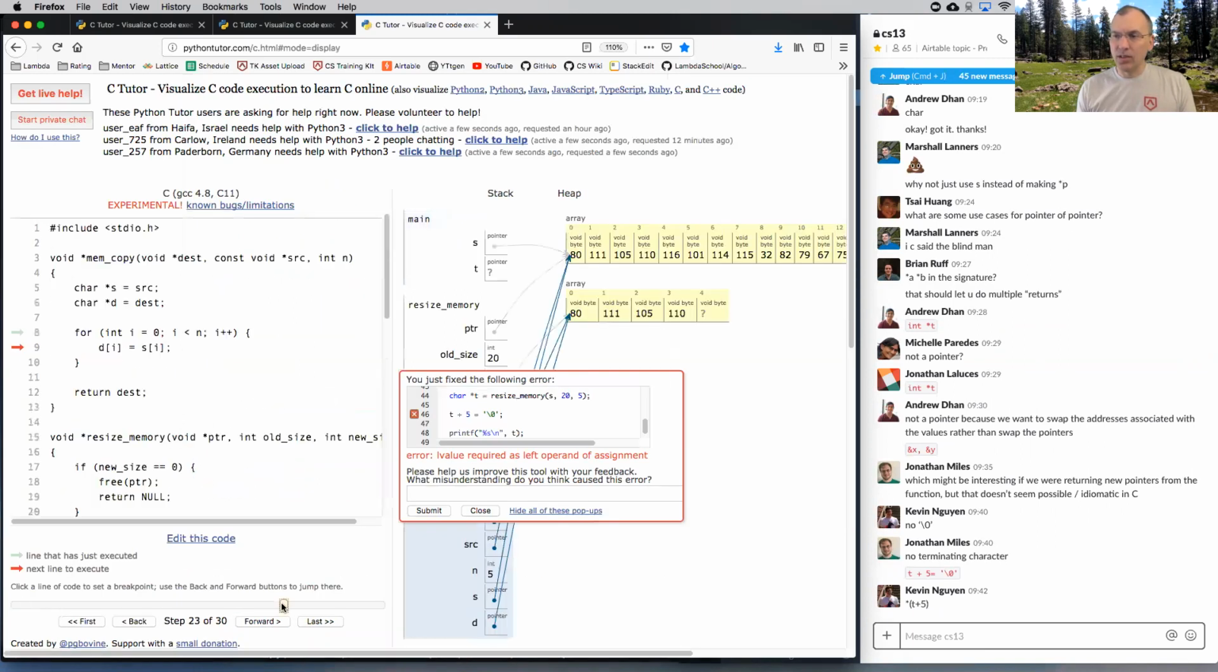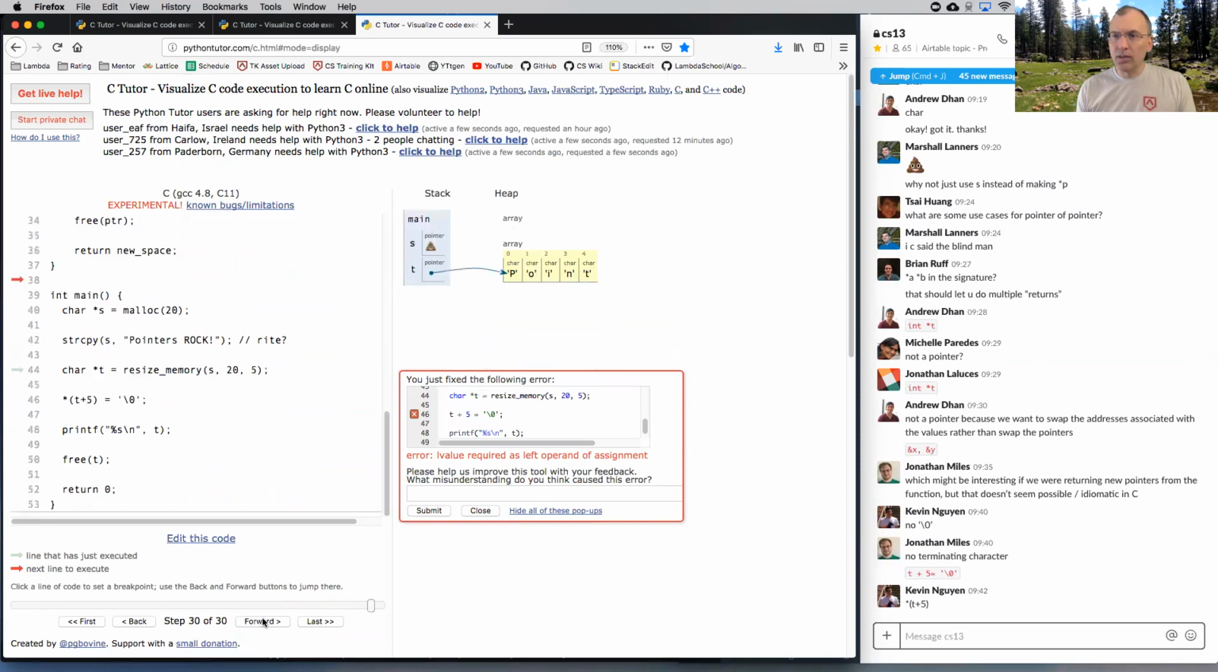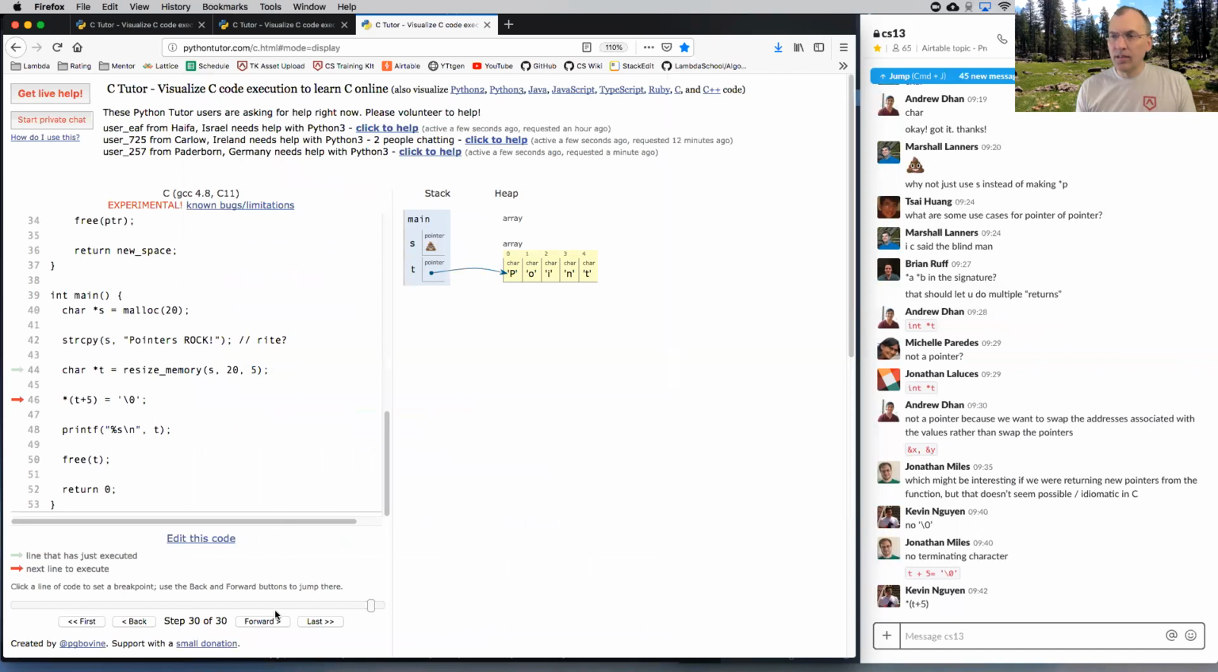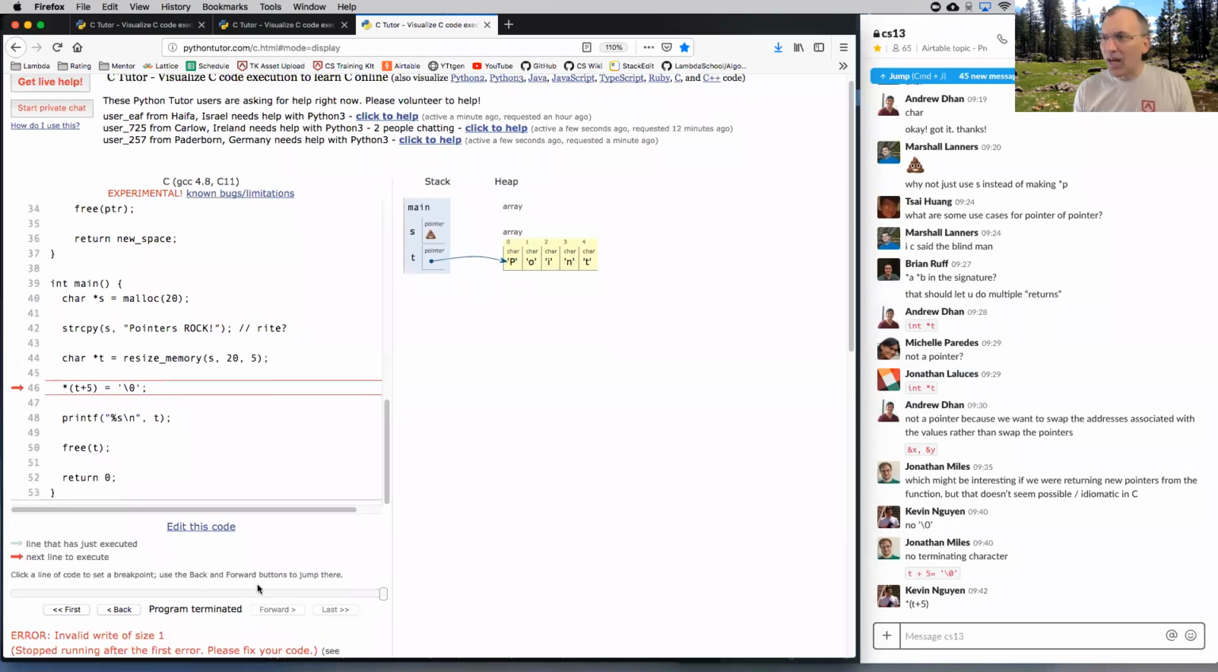Let's see if I can just skip forward quite a bit. So we return to main. Dereference T plus 5 is null. Program terminated. Why? Let's see. Here's T plus 0, T plus 1, T plus 2, T plus 3, T plus 4. T plus 5 is off the end.